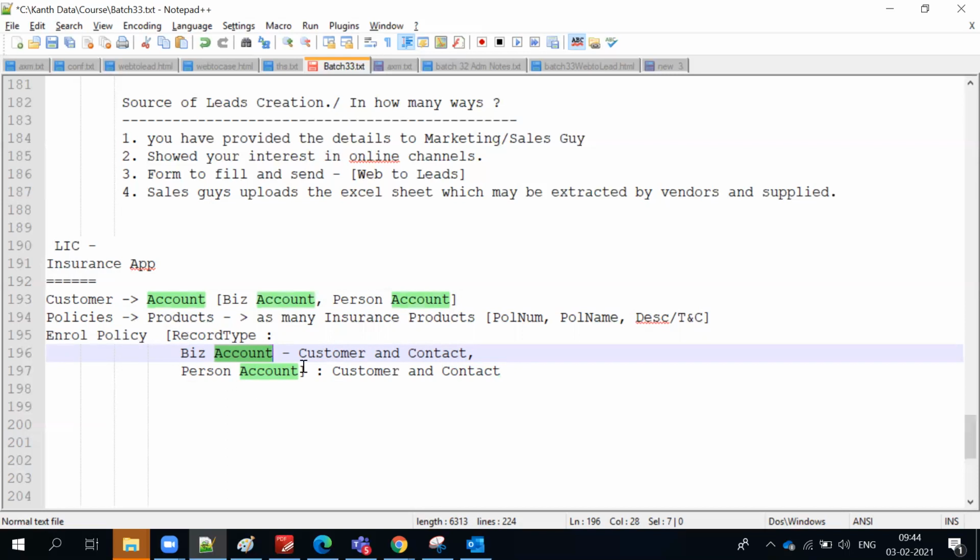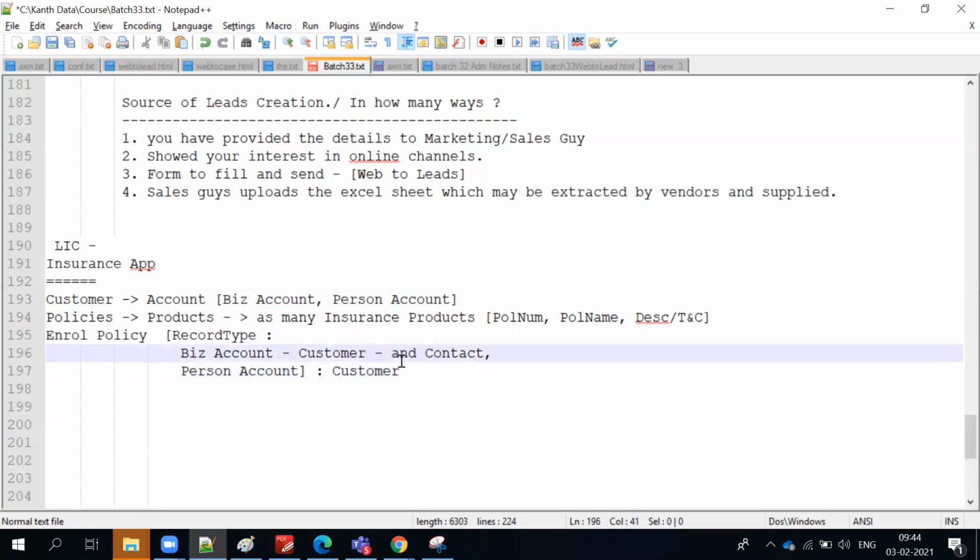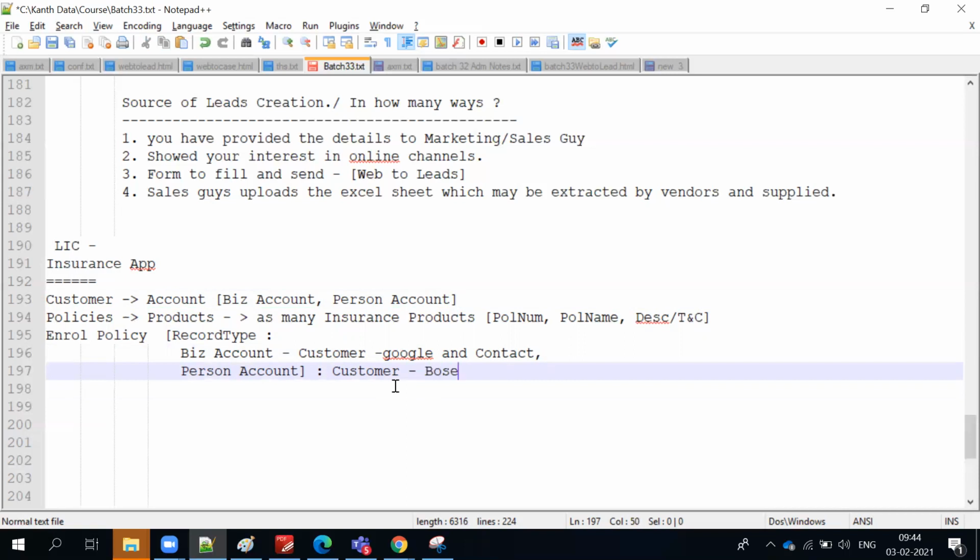Correct? Yeah. In the first layout, you're adding a lookup to customer. Customer eventually means an account object. And a lookup to contact. Why we have two is, this is Google and this is the employee name, the employee address would be there. In the person account, we don't have a contact at all, so only the customer should be more than enough, no? An example here, the customer would be, let's say, Boss. Makes sense, right? Here it treats as a business, here it treats as an individual, as a person.